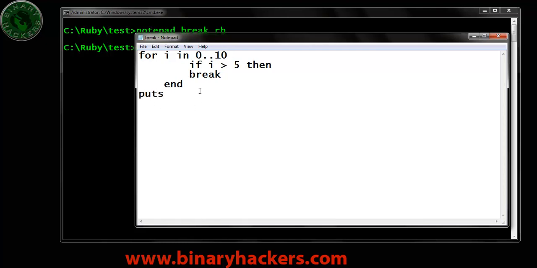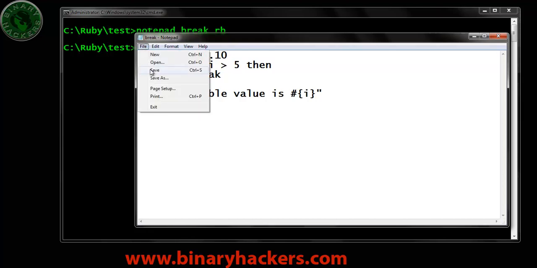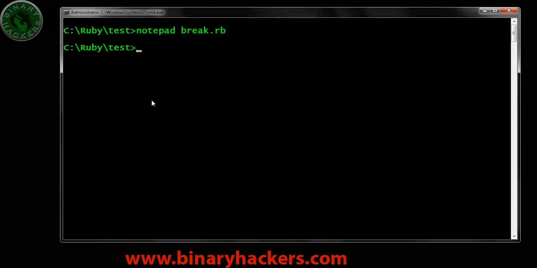Then puts "variable value is" I, and the last end. First let's run this program, then I will explain how it actually works. Save. Break.rb.